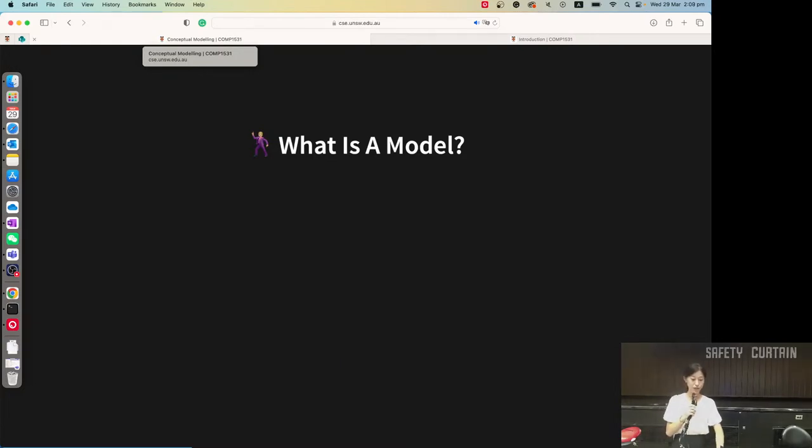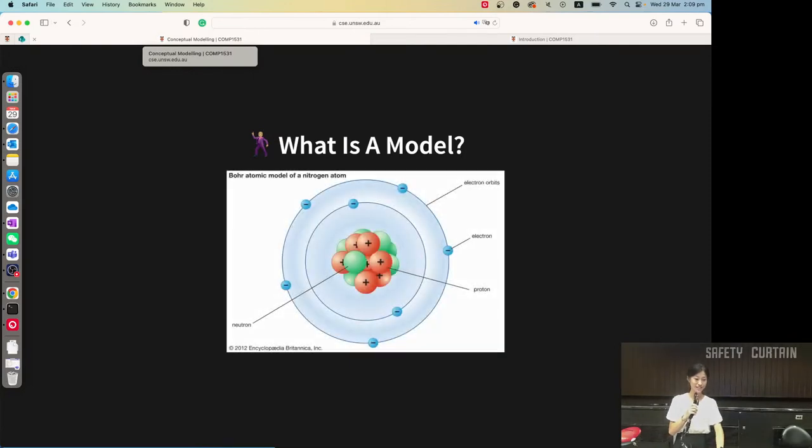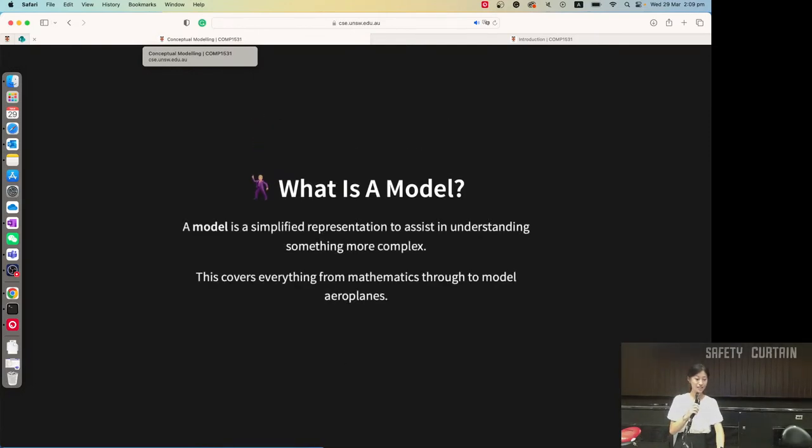So before we go to the details. Okay, so this is a model. A model is a simplified representation to assist in understanding something more complex. So it's a definition, perhaps. And this covers everything from mathematics through to model aeroplanes.